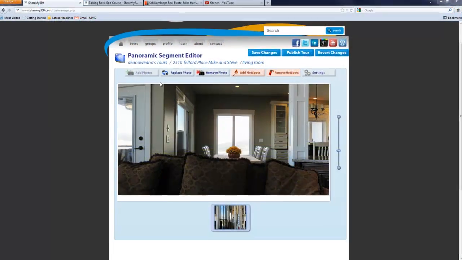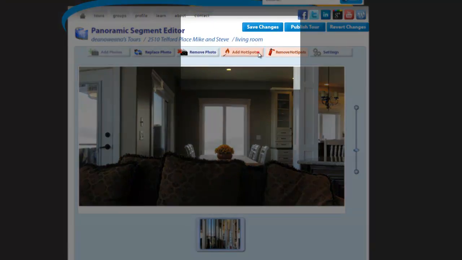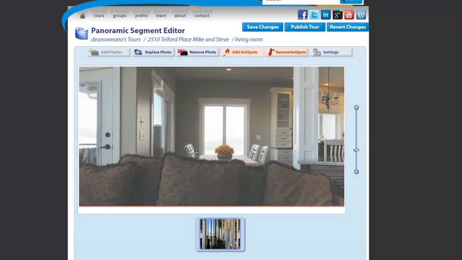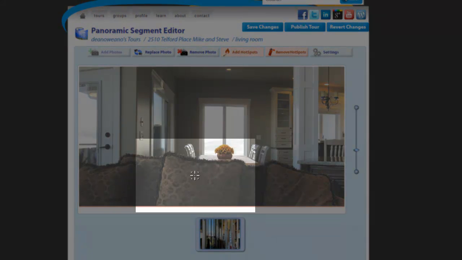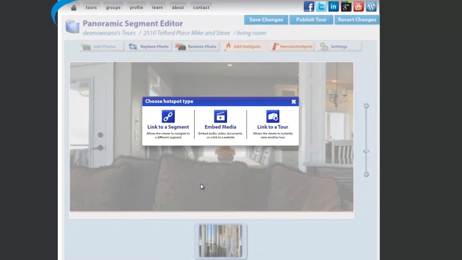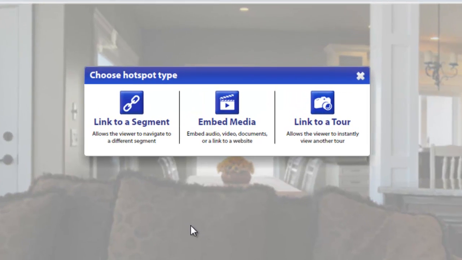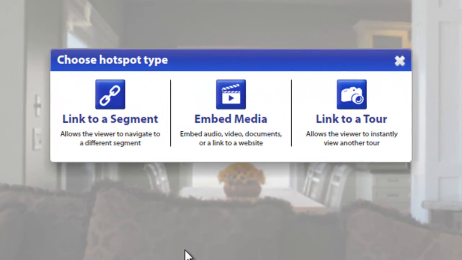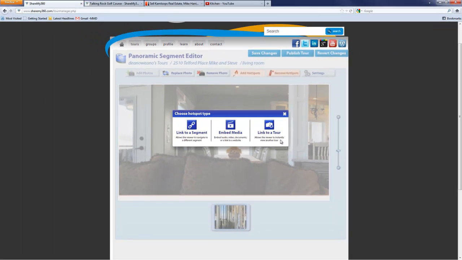Click on the Add Hotspot button, then click on the part of the image that you'd like to add the hotspot to. This is where the icon will appear in your final tour. You'll be given a prompt to determine what kind of content you want to embed into that image. Now you'll see that there's three types of hotspots to choose from: Link to a segment, Embed Media, or Link to Tour. Let's take a couple of minutes to go over each of these three hotspot types.